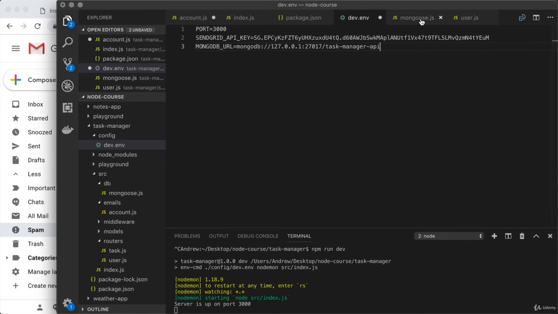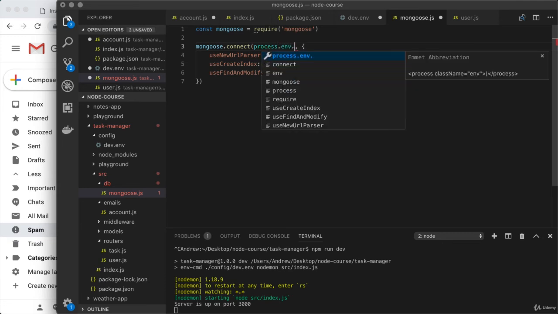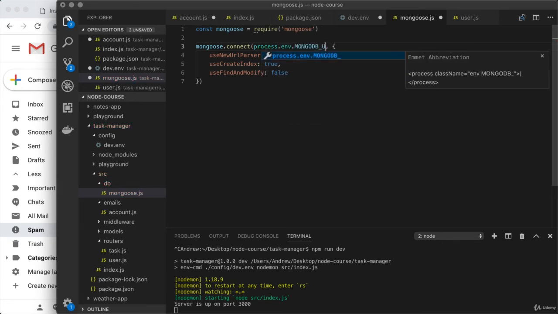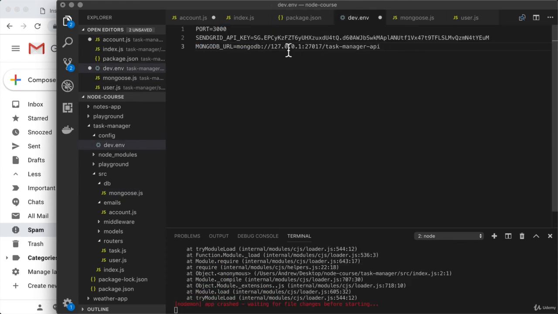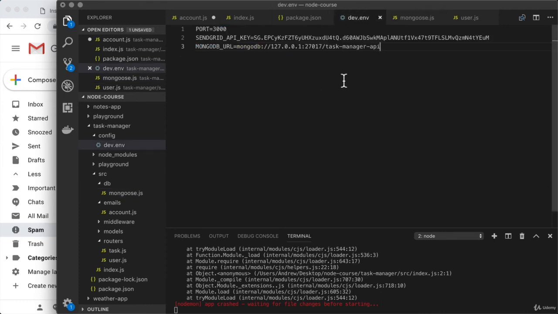Next up, inside of mongoose.js, we're going to remove the hard-coded value and reference the environment variable instead. That's process.env.MONGODB_URL, matching up exactly with what we had sitting right over here. Now, if I save the program, you can see that things are crashing because there is no value provided yet. I have to restart the server for the new environment variables to be picked up. We'll go ahead and do that in just a second. Let's go ahead and knock out the other one first.